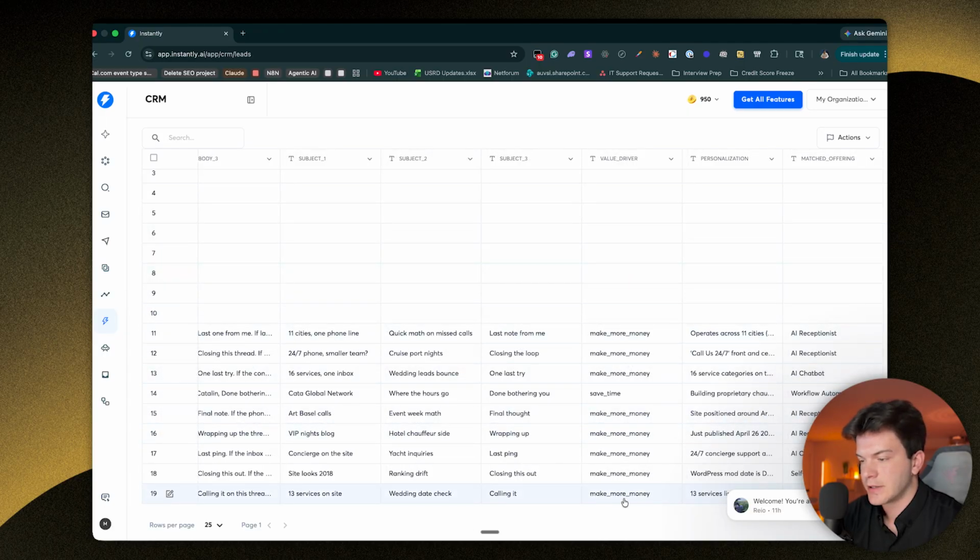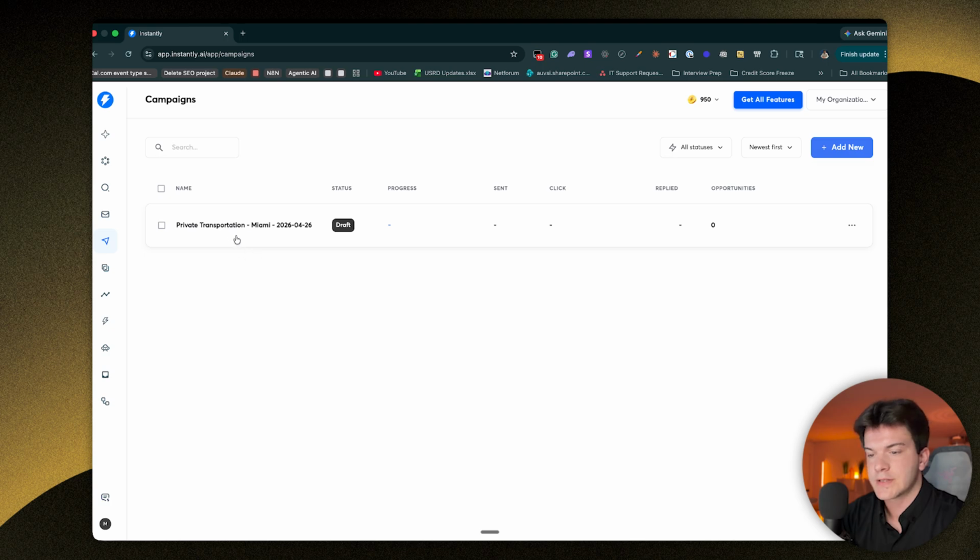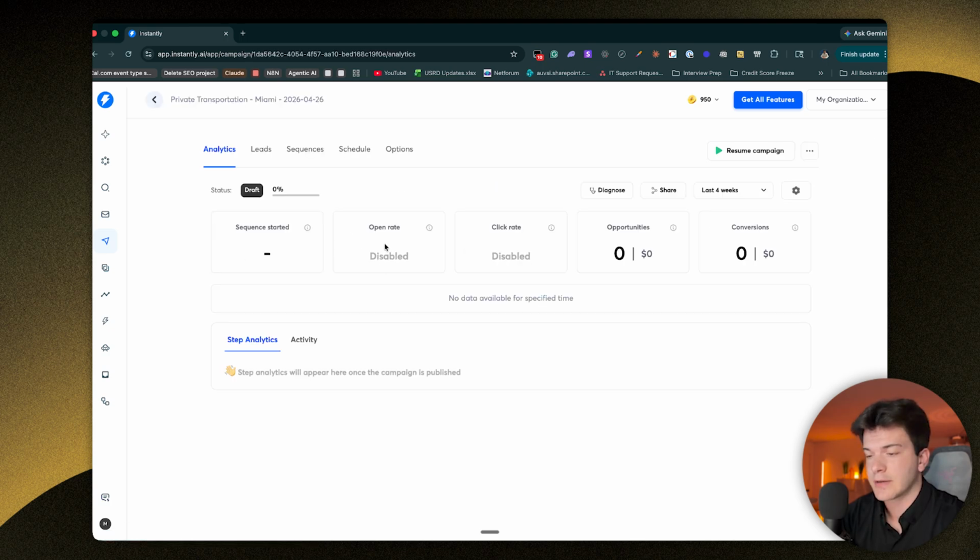I can see here that Claude even made this value driver, so this is basically the value that we'll be providing to those clients, and this match offering column with the product name that we're pitching to a specific business. Really nice. Now in our campaigns, we can see that Claude also made a campaign for us. Now this campaign is not running because our skill doesn't let Claude run a campaign for us. But if that is something that you want, you can also extend the skill that I provided you with so it can also run the campaign.